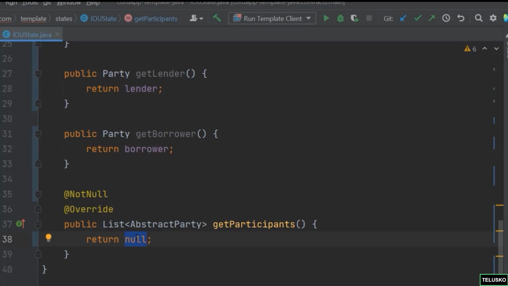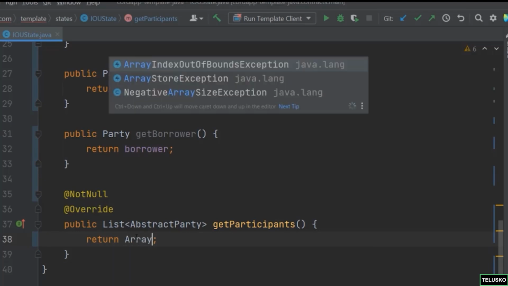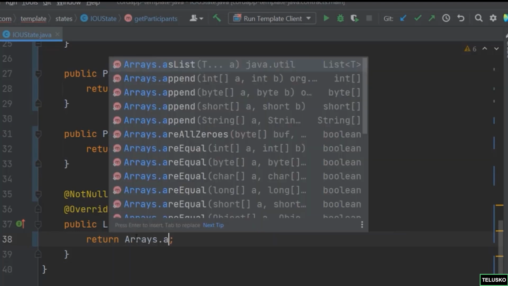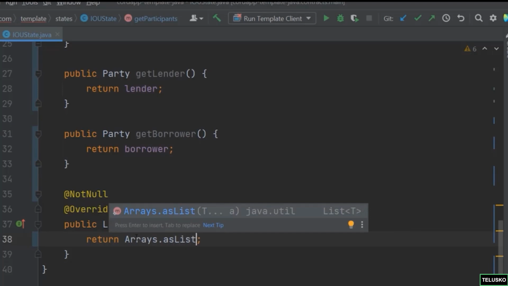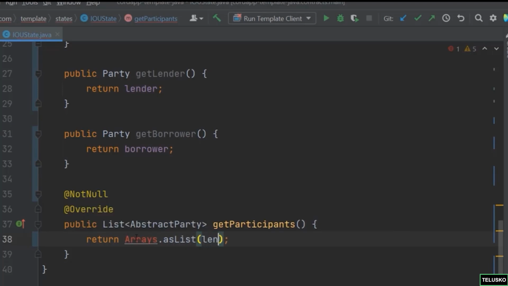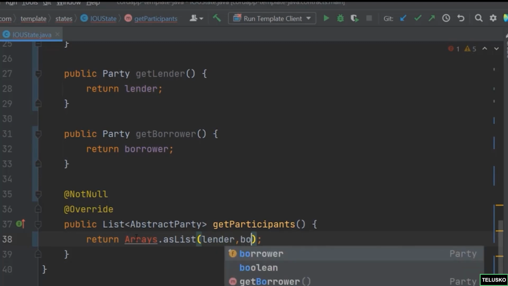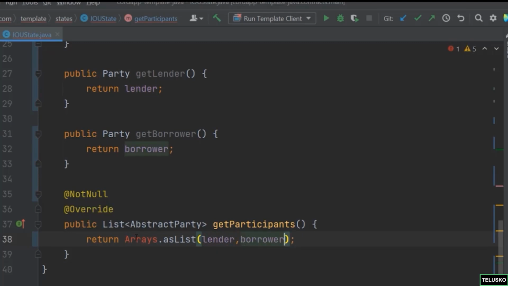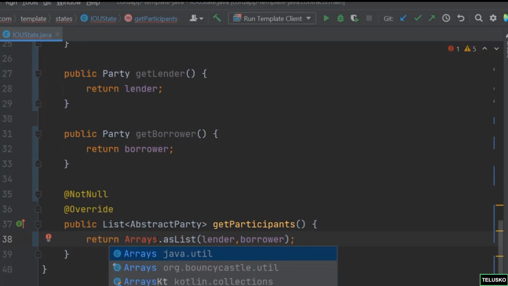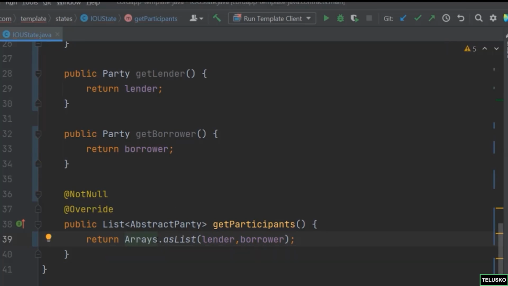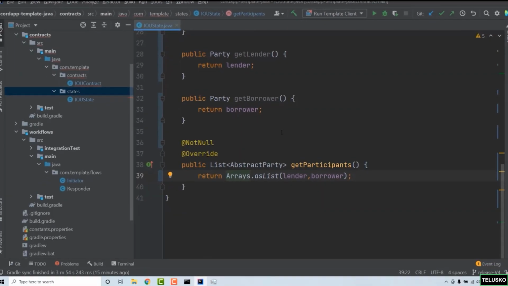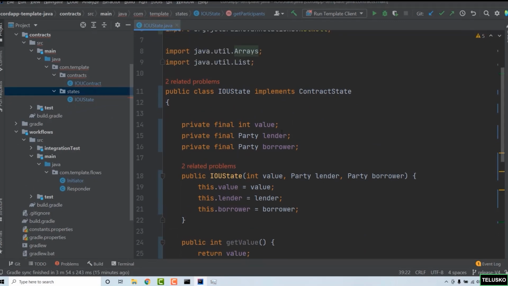But what if you want another participant? You can simply add that as well. Now how do you add it? Basically we will be having a list. We'll say Arrays.asList, and in this bracket you mention your participants. So we'll say lender and borrower. If you have three, you can give a comma and mention that as well. Let's import the package and done. This is how you create IOU.